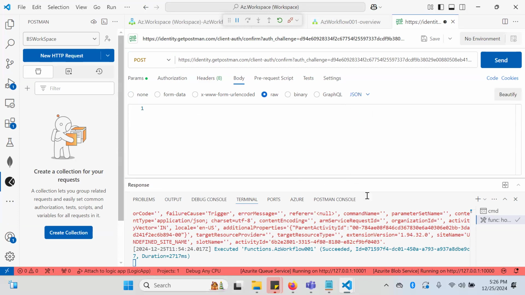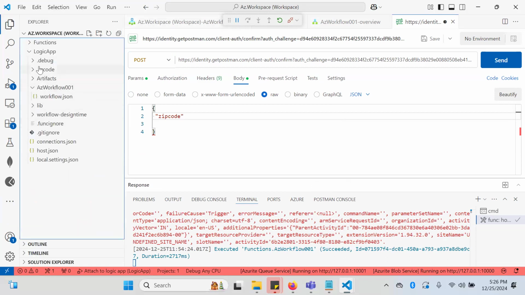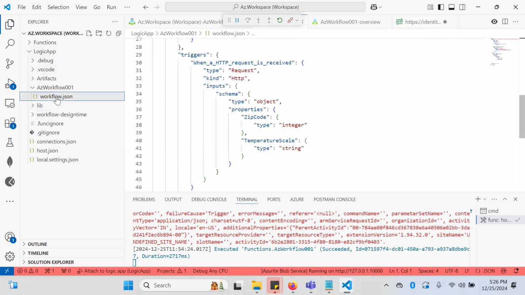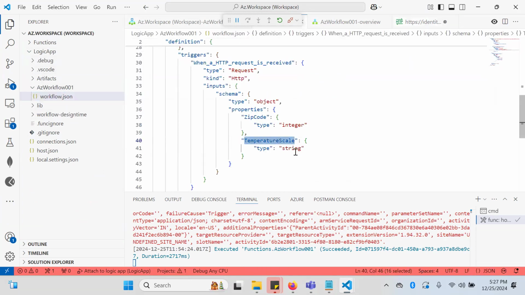Yeah. So my payload is something like this. I hope I have given zip code. Let me double check the payload that I have given. Yeah, it's a zip code and temperature scale. Okay, zip code is integer and this is string. Okay. So now I will just go to Postman back.